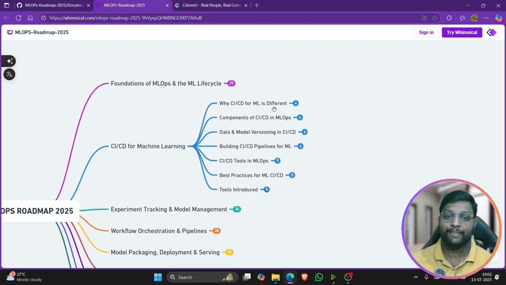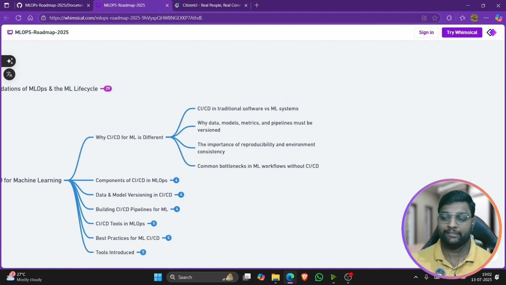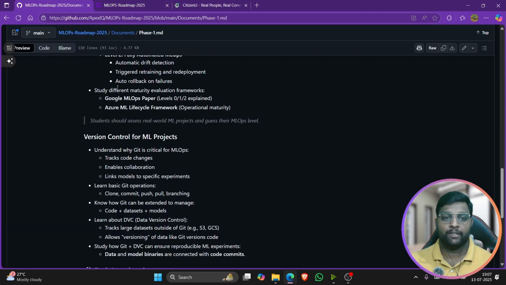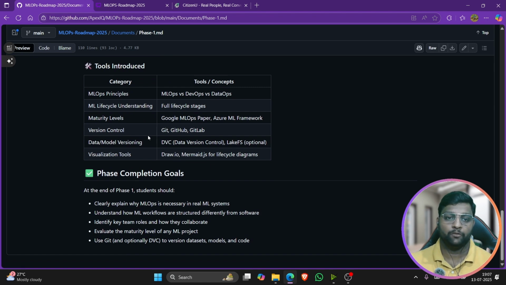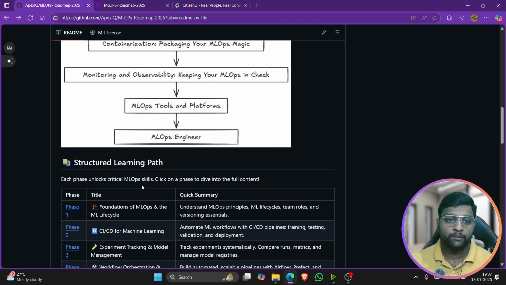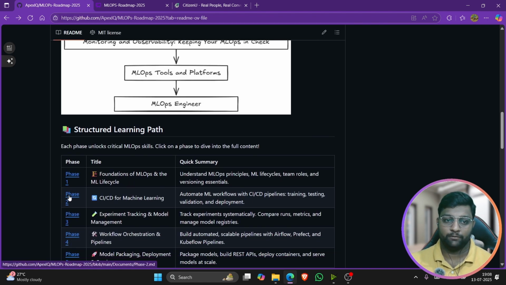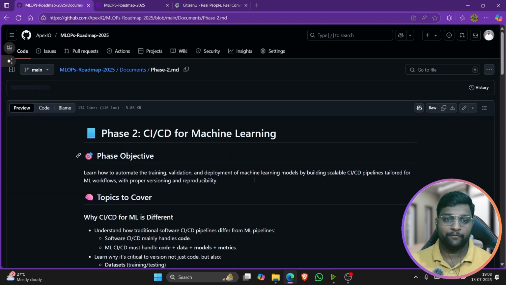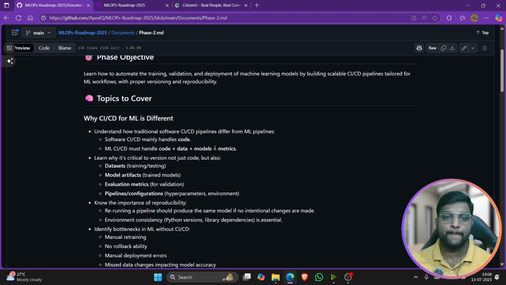So when it comes to CI/CD, you need to understand mainly why CI/CD is important for machine learning, and CI/CD in traditional software versus ML systems. So let us understand about this CI/CD tool. This phase 1 is done, right? So let's open phase 2 right now. When we go for phase 2, you can see here, number one, the difference. You need to understand the difference.